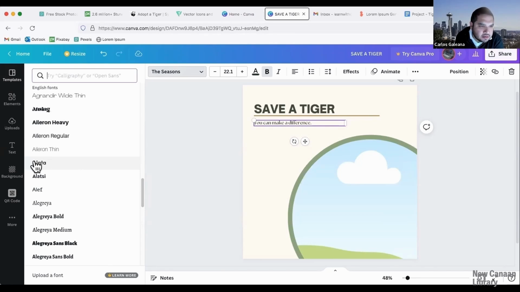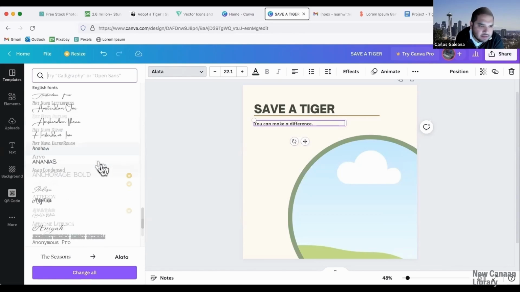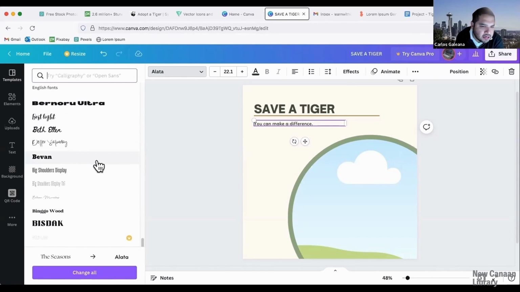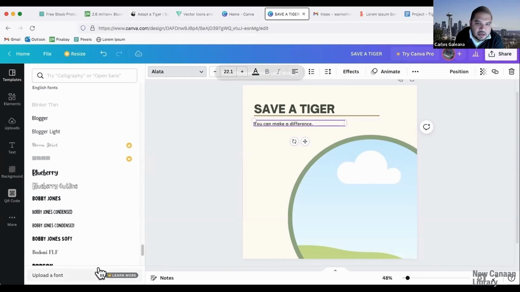Let's try this one. This one's called Alata. There it is, it changed. And again, there are so many of them. I would guess there's probably closer to 80, maybe even more than that, options in here. And anything that's a crown, you would have to pay for. And I can do change all, perfect.